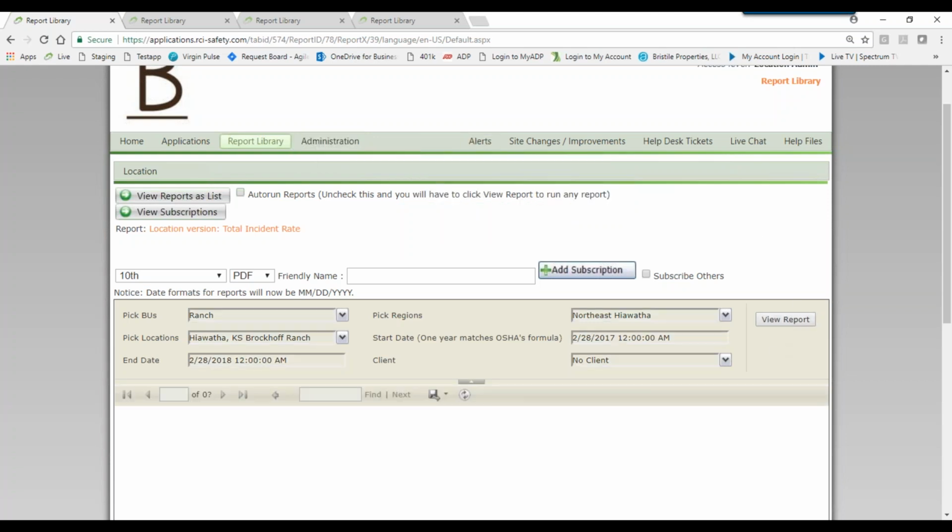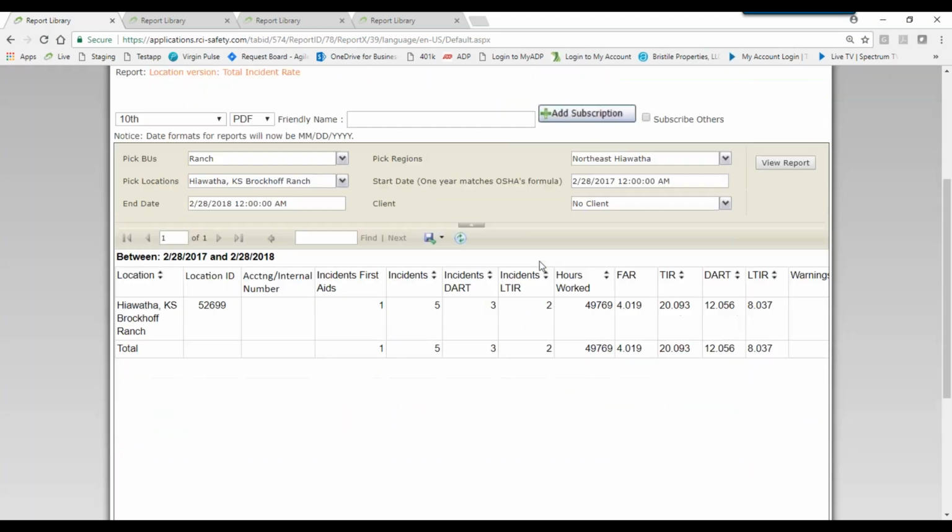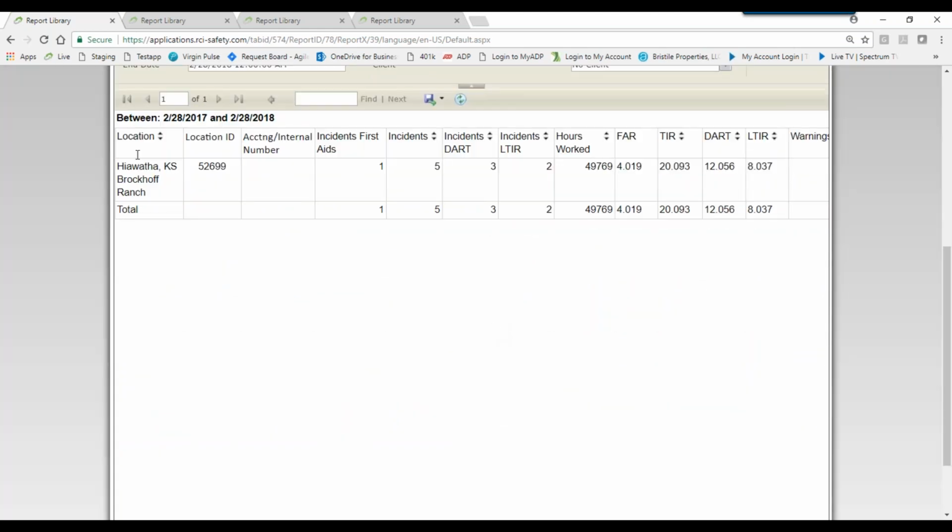So if I view this report, it's pretty simple setting it up. You just choose the locations you want to look at and your start and end date. It'll give us our location ID, any first aids, and your regular incidents. It'll break it out to your days away. DART is days away restricted time.